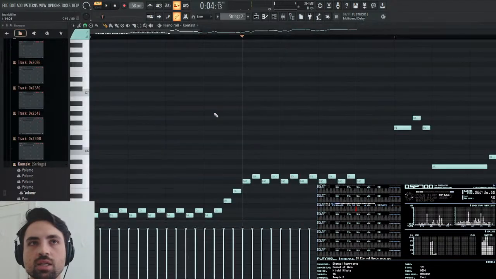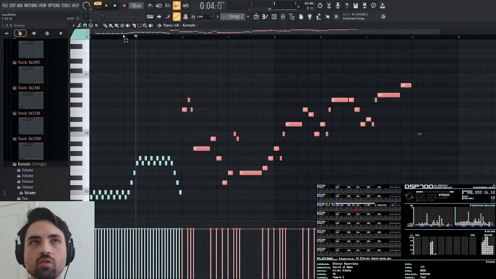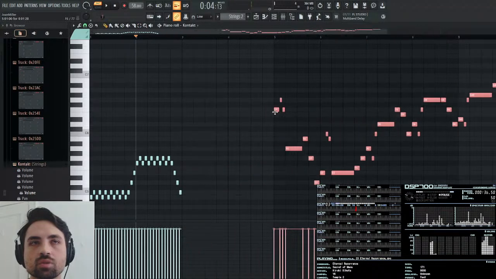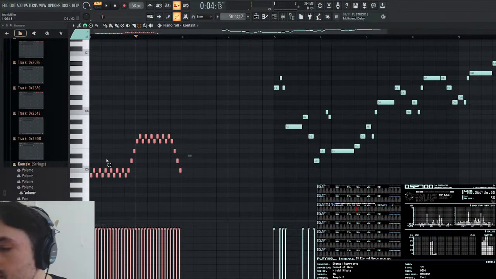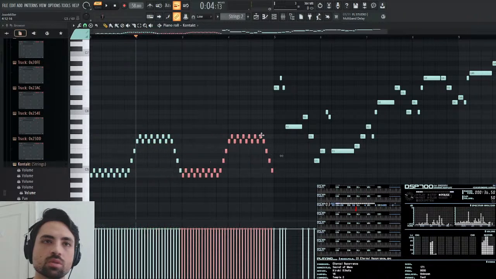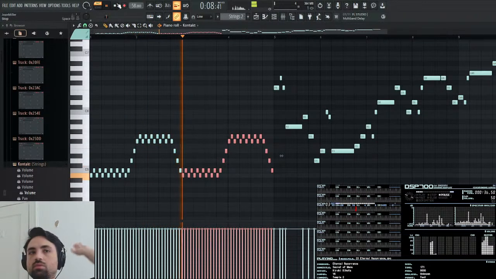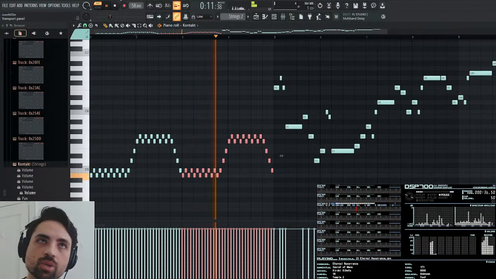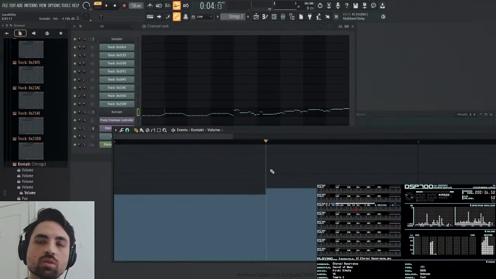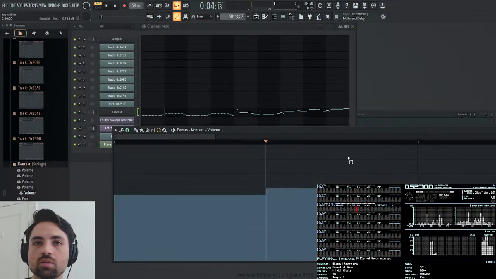But that also means I need to have the repetition there. So let me once again move this. Let me copy this. And then now I need to duplicate the volume automation as well, and the panning information. So copy and paste.